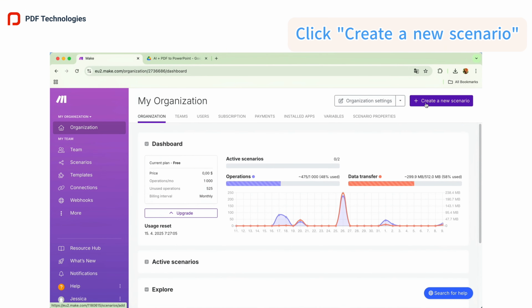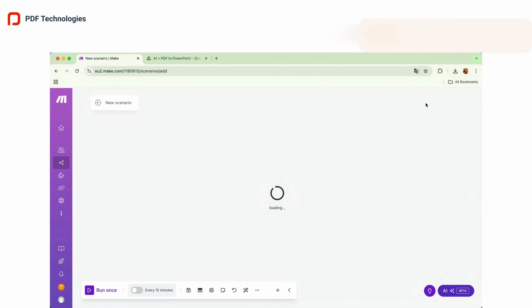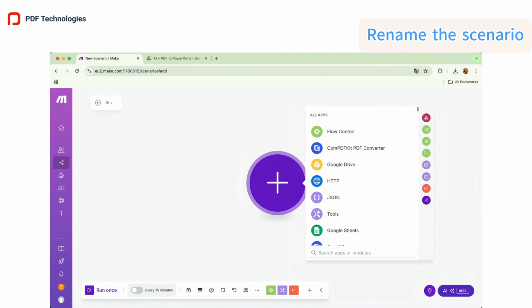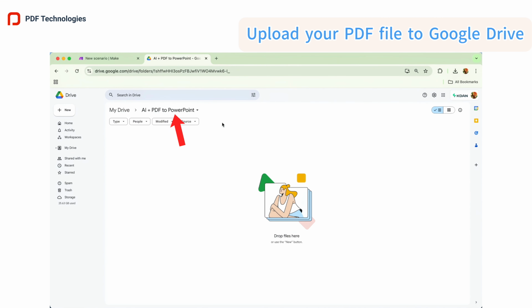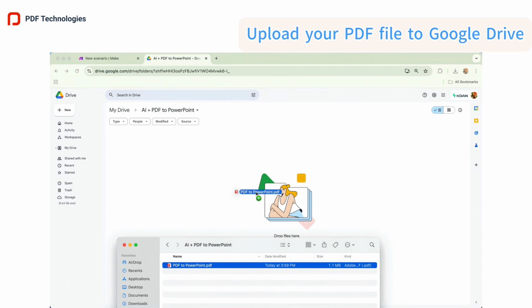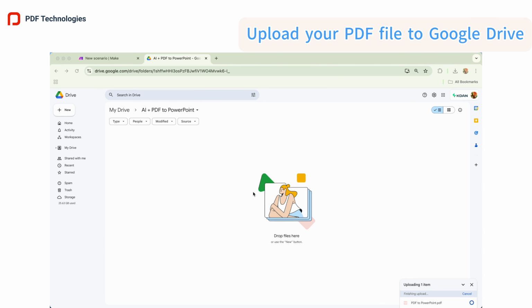Then, click Create a new scenario and rename it. I usually call it AI plus PDF to PowerPoint. Here, we'll use Google Drive for uploading and saving files. So, open Google Drive, create a new folder, and upload the PDF file you want to convert.